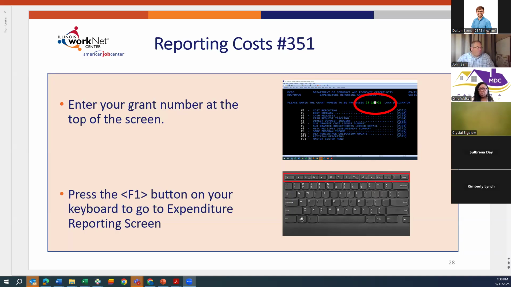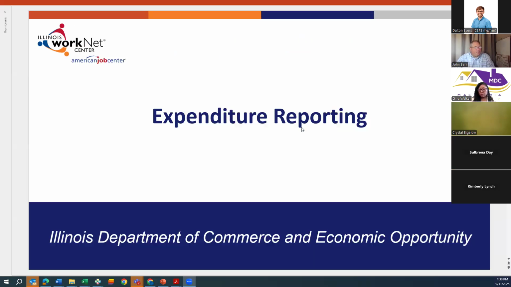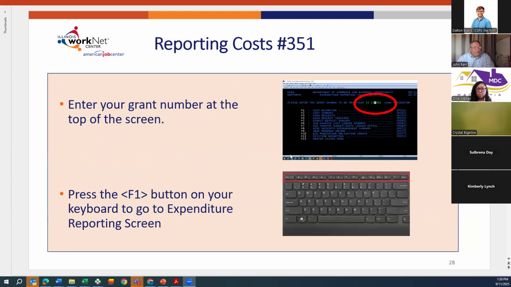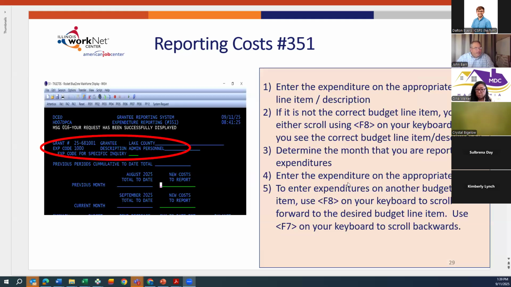Okay. So at the top screen, so again, when you get in, you're going to see this screen when you come in, right? It's going to say enter the grant number to be processed, and it's going to have that white cursor. So you enter in your grant number here, and then you utilize the function keys, right? And so you're going to put in the grant number, and if you are cost reporting, you're going to click on F1, and those are those keys right at the top of your keyboard.